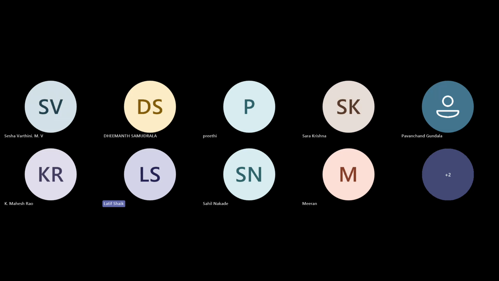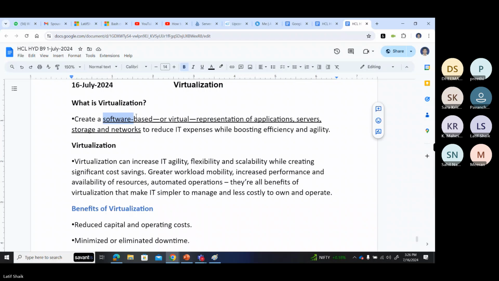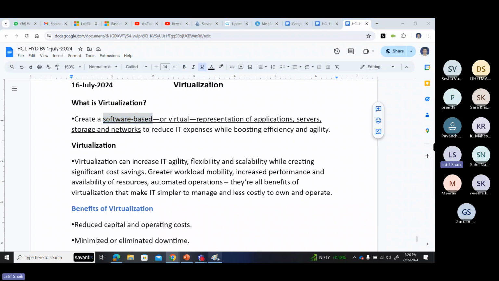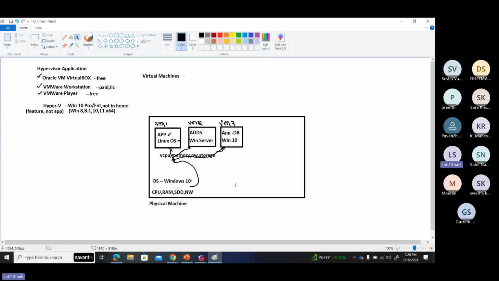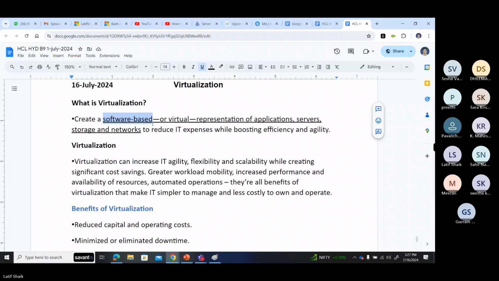We will explain from here only. But up to this one, you understand what a virtual machine is and what the use of a virtual machine is. Okay. Yes, sir, we got it. Okay. What is virtualization?